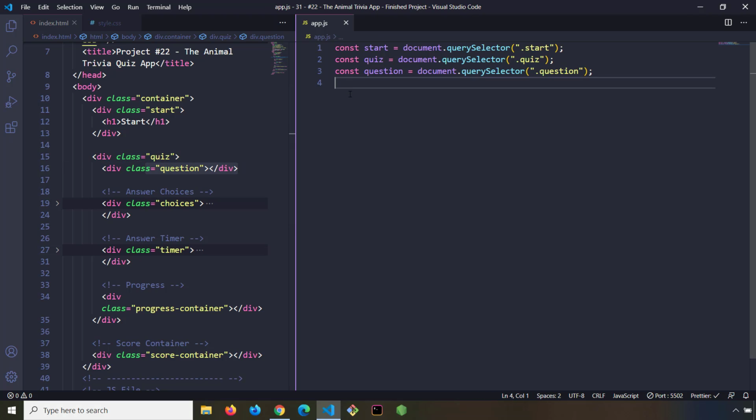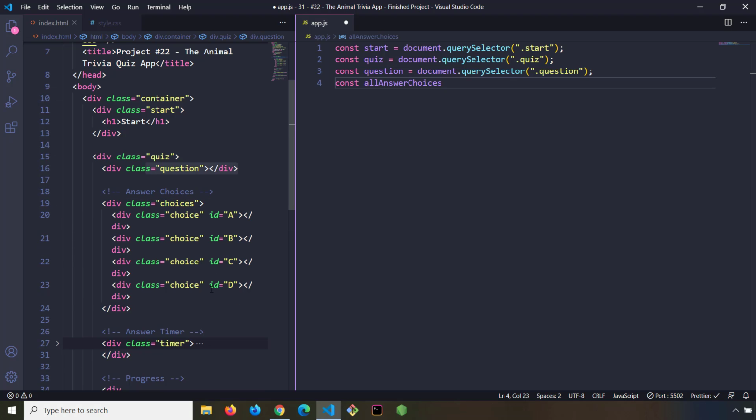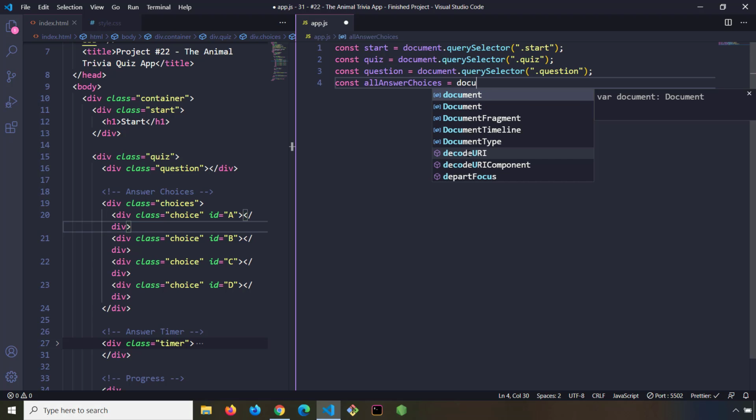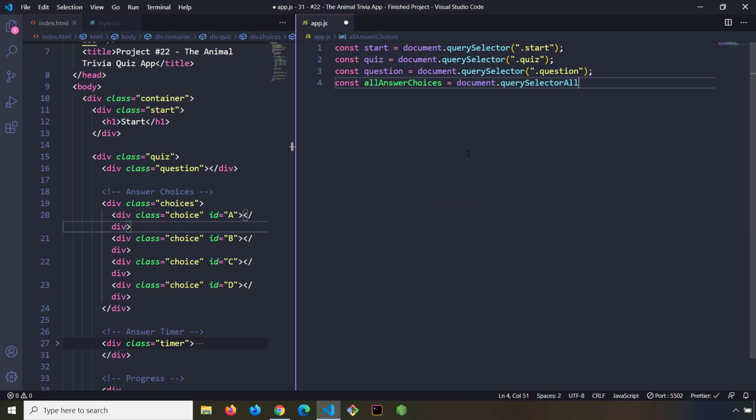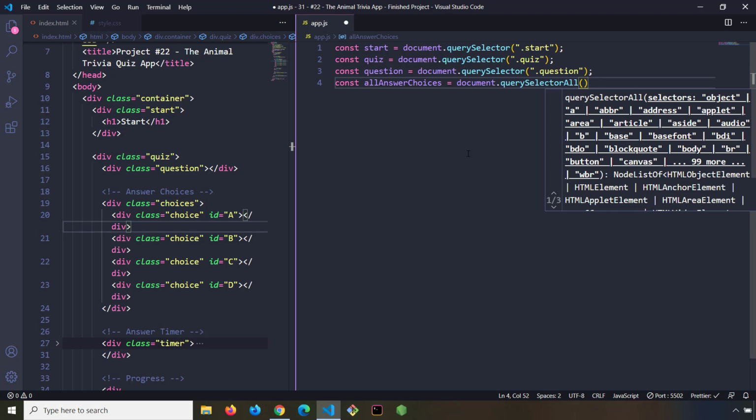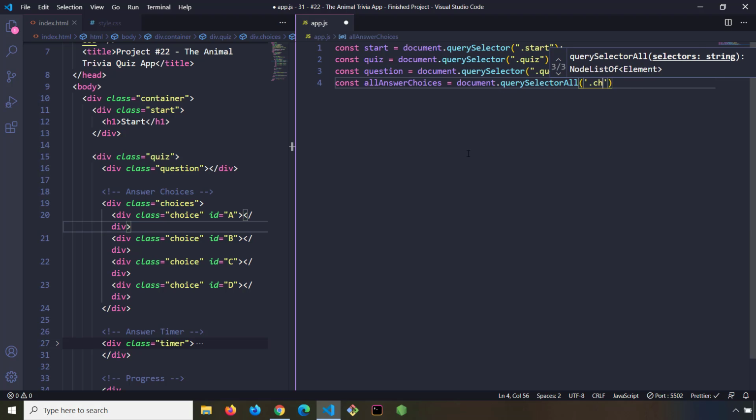The next thing that I want to grab is all of our answer choices, and I want to store them all as answer choices. These are actually the 4 answer choices. I want to say document dot query selector all, and I'm going to grab them by their class, which is dot choice.